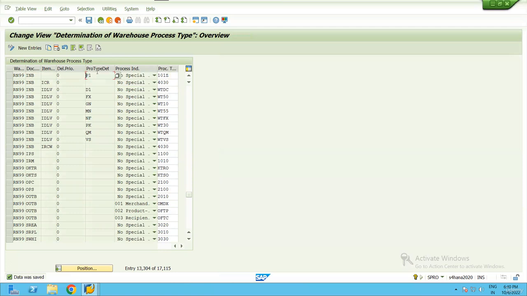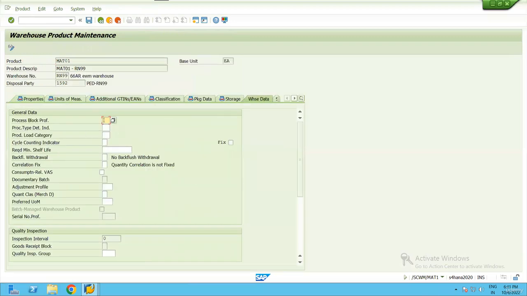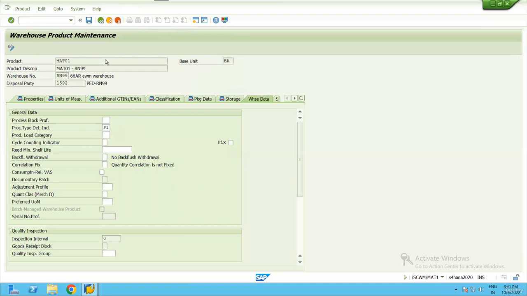Now I need to assign this put away control indicator in my product master. Then only system will determine. I'll go to mat1. I'll click on change. I'll go to warehouse data. So here in general data, you have this field put away process type determination indicator. Okay, here I'll select this and save it.